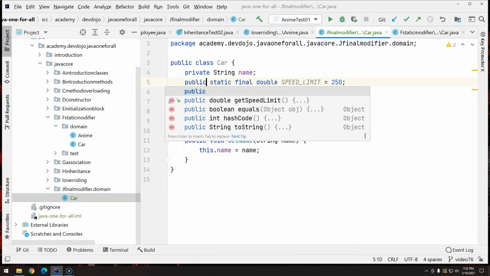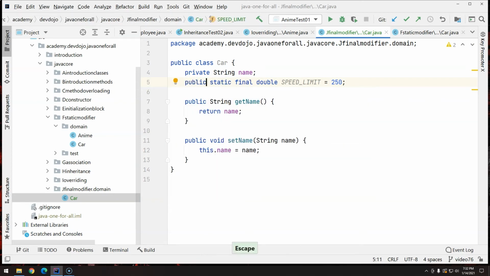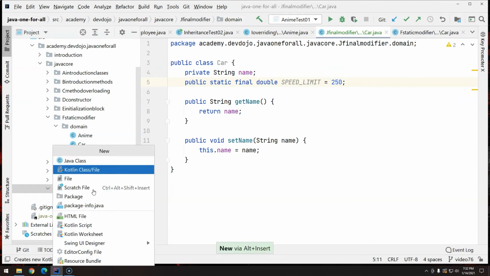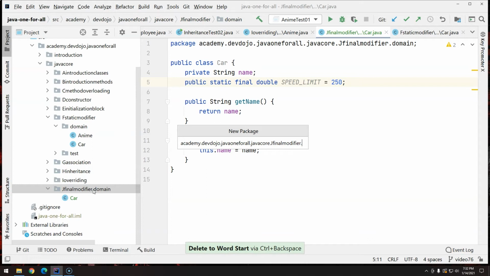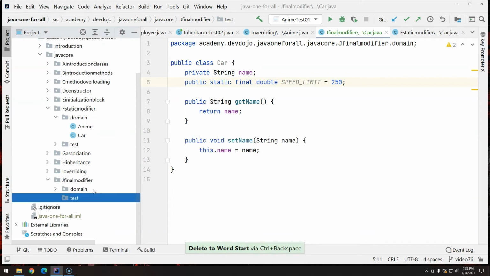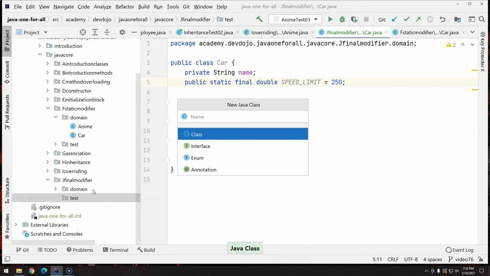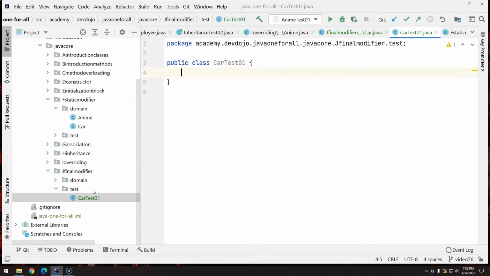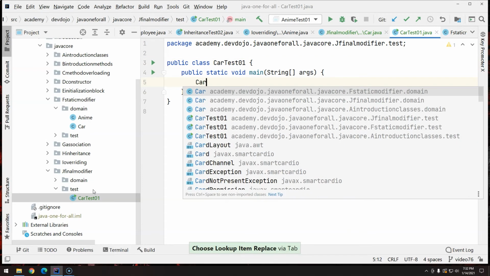Since we cannot change it, we can make this public. So now we have public static final double speed limit. And how does that behave in a test class? Let's create a new package, remove the domain and add test, and then insert a Java class. Let's call this class CarTest01. Cool. PSVM. Let's create a Car. Be careful to import it from the right package. In my case, it was the second one, final modifier.